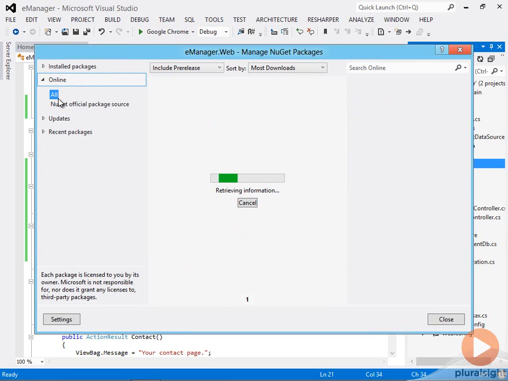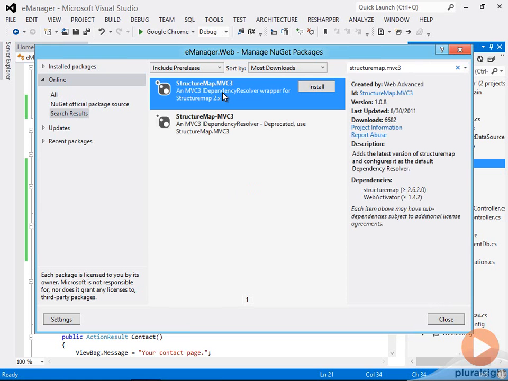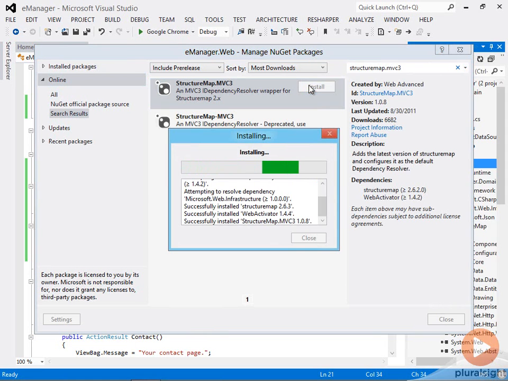And there's several of these components out there. They're typically known as inversion of control containers. There's one called Ninject. Microsoft has one called Unity. I'm going to go out and look for one called StructureMap, and I'm going to look for the MVC3 version of StructureMap. It still works with MVC4. They just haven't updated the explicit name here to say MVC4. I'm going to select that particular NuGet package, say please install this.